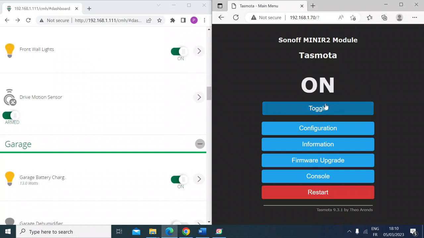If I hit toggle to turn it on, you can see straight away on the left, Vera has registered that that device has changed state to on. Let's just test by turning it off. Straight away it goes off. So now this Sonoff Wi-Fi smart switch flashed with Tasmota is fully integrated to the Vera hub, just as a Z-Wave device would be. It knows when the device has changed.